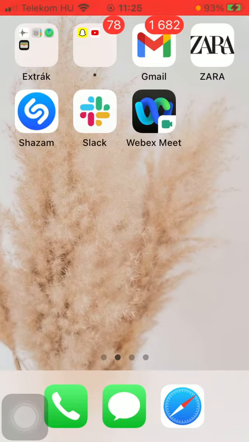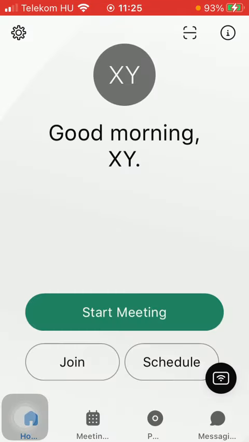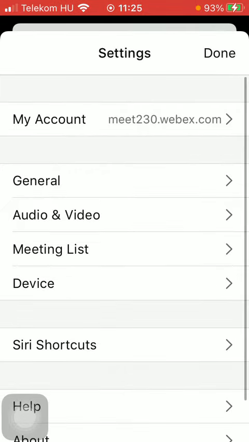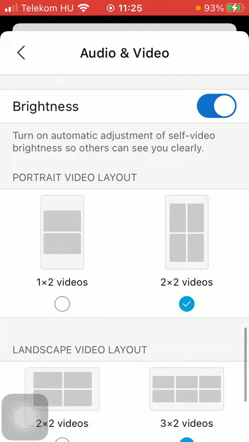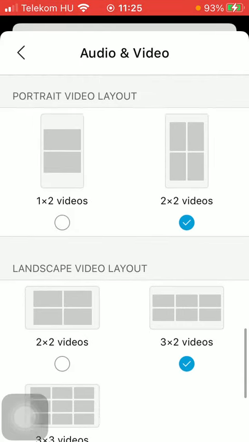So let's jump into it. First of all, open the application on your phone. Then you should tap on the settings icon in the upper left corner of the screen. Click on audio and video. Scroll down to the bottom of the page where you can see the three categories.